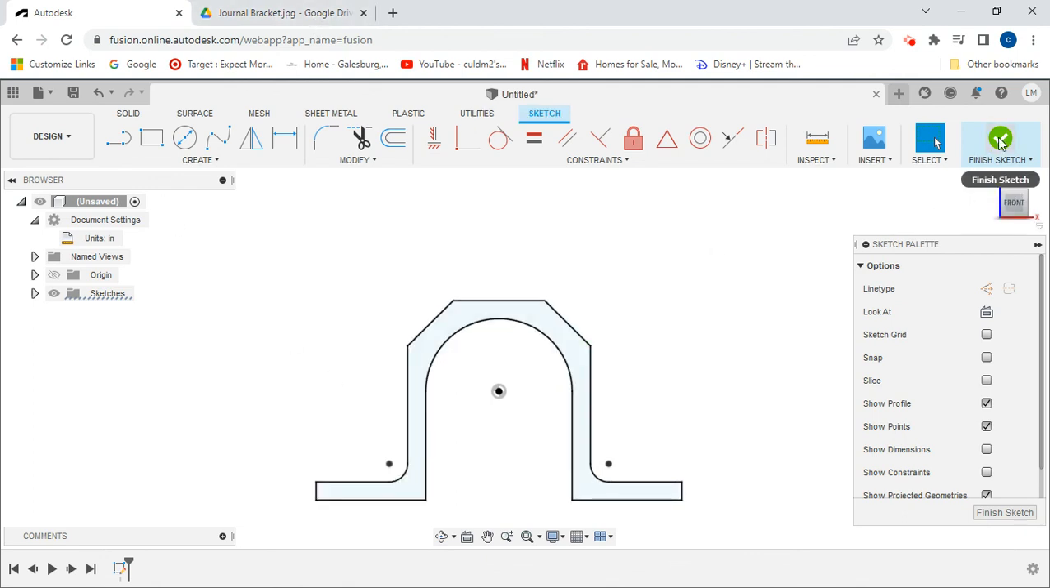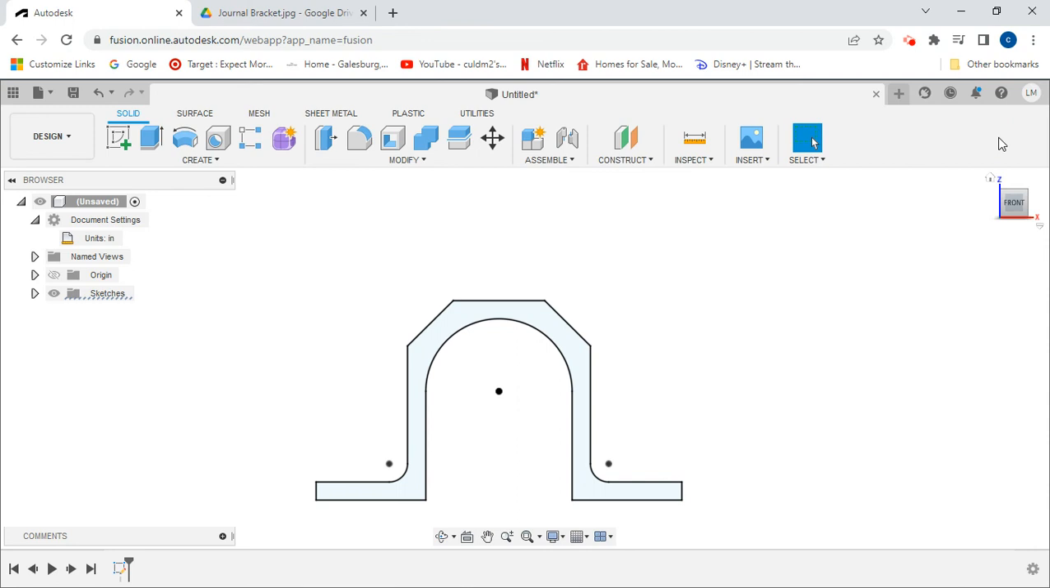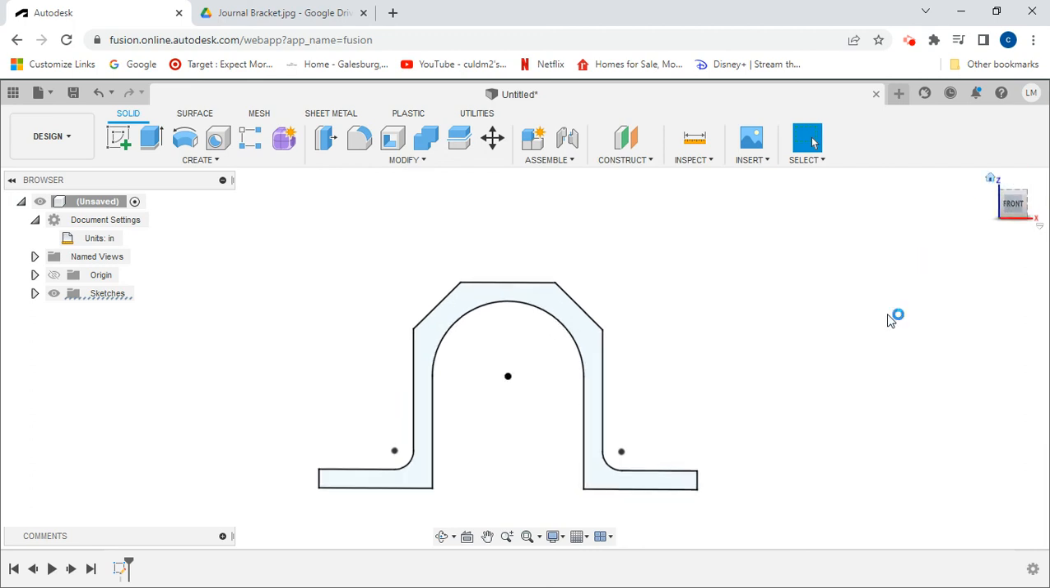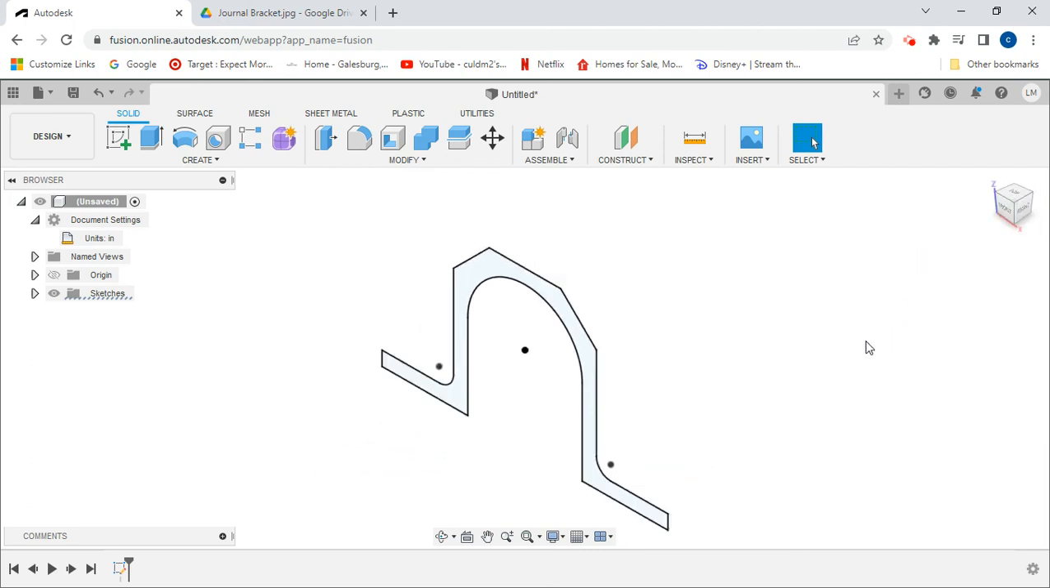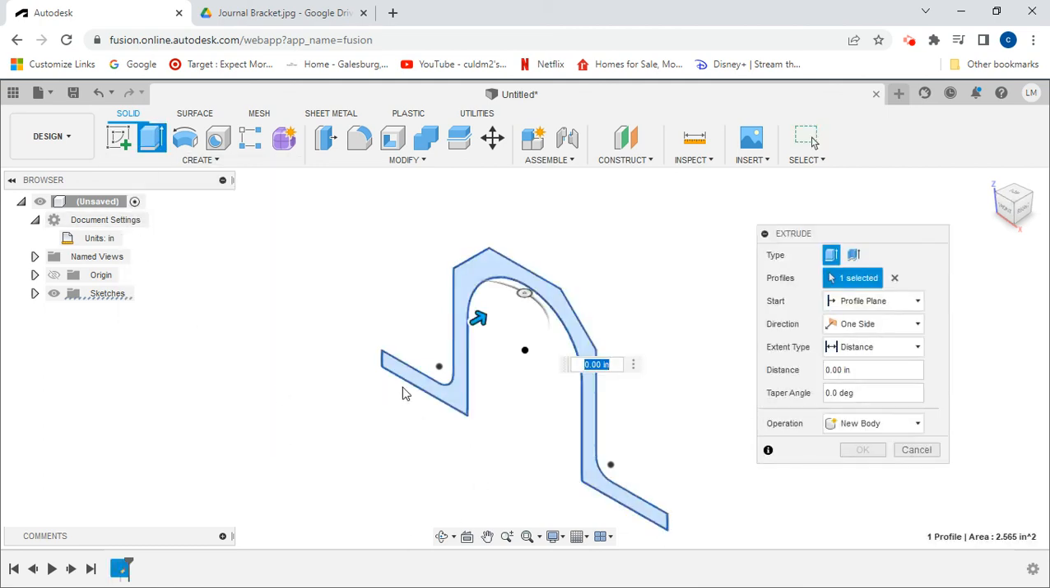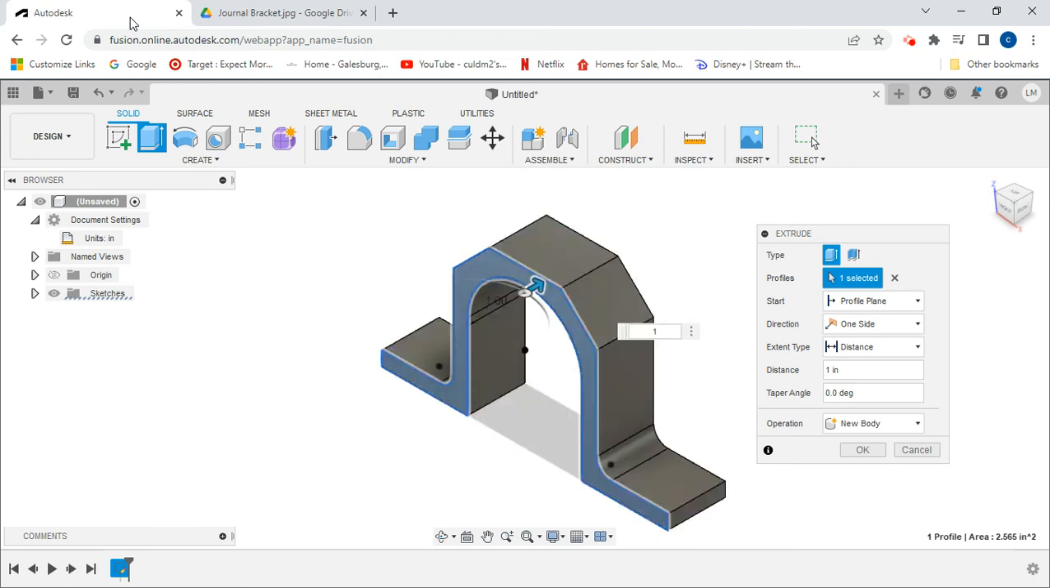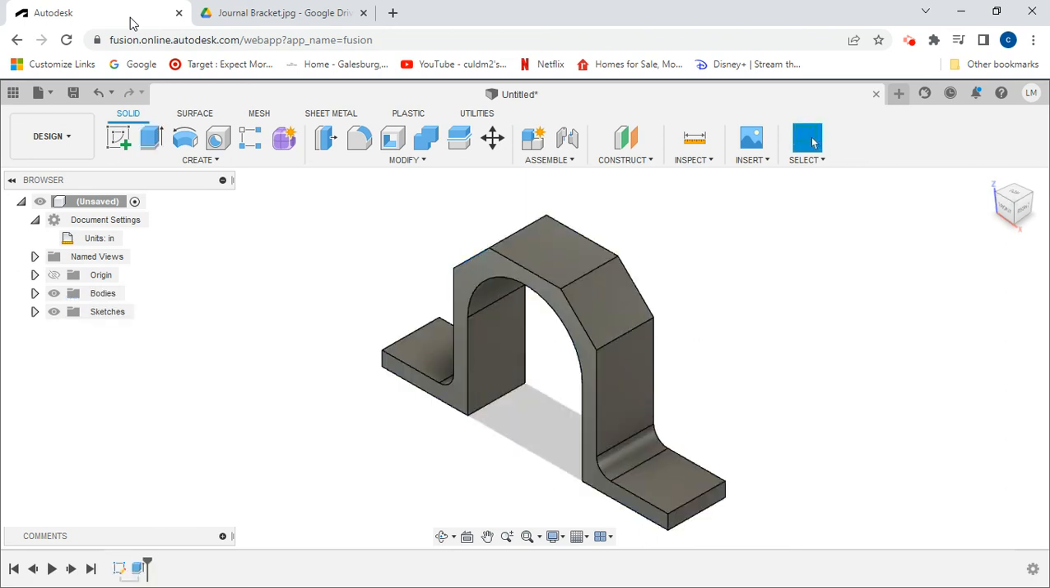We're done. We're going to hit Finish Sketch. And then to see what we're going to do, over here on your viewing cube, you have this house. If you click on the house, it gives you an angle view. Okay, it might be in a different direction, but as long as it is at an angle. We're going to go up here to extrude. And then it already selected everything for us. The thickness is 1 inch. So I just hit 1. And there's your completed part.